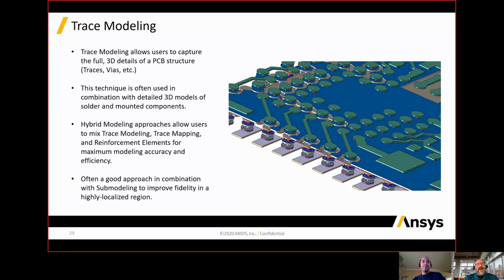Absolutely. And again, if we think back even to the hybrid approach, imagine having, even if it's not the full 3D, full board, imagine having this locally for critical areas and then transitioning to the other techniques we mentioned. It's often a very useful approach.